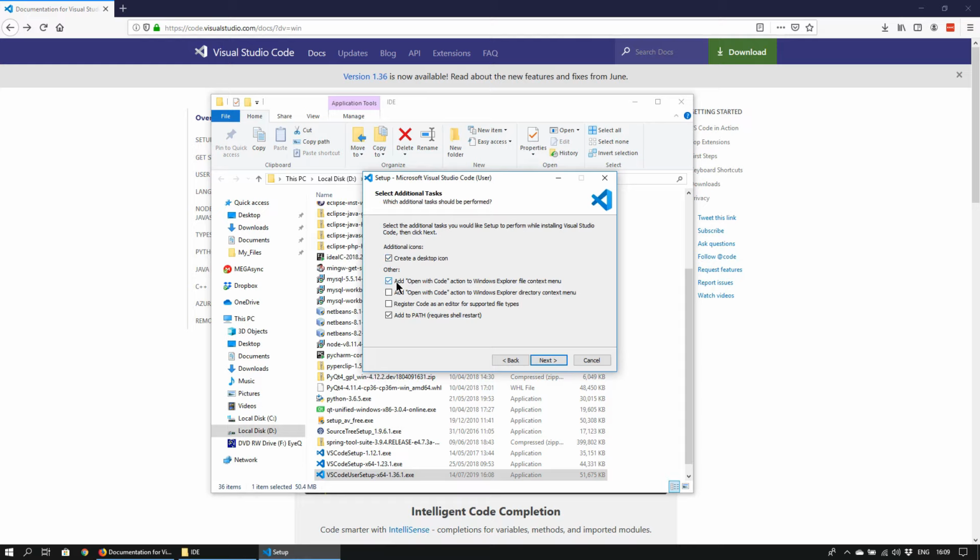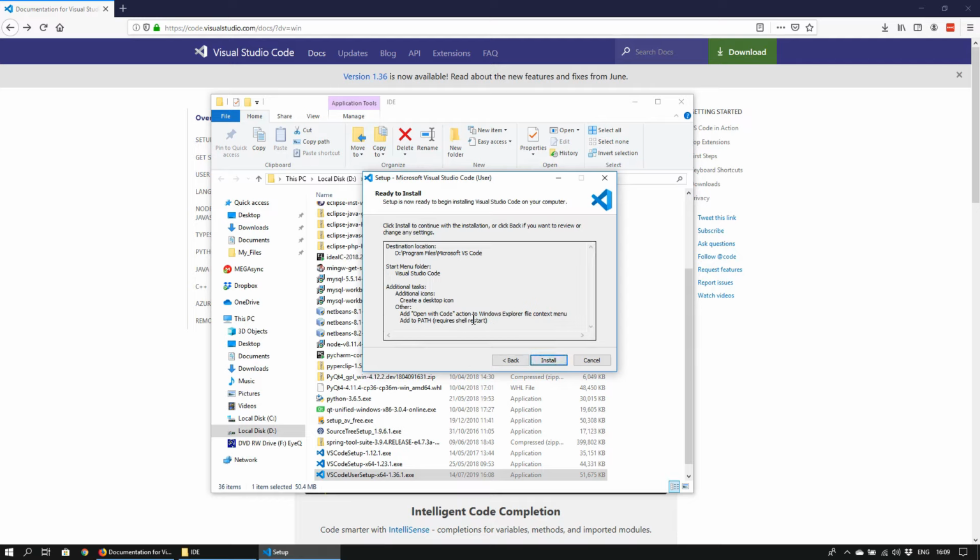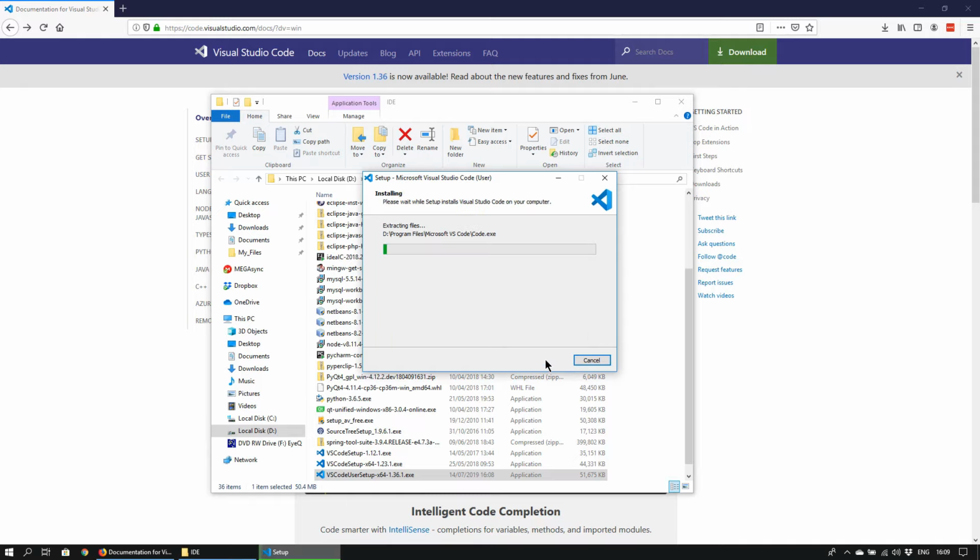And I usually create a desktop icon and an open with code added to the Windows Explorer file context menu, which will help you click on a file and open it up right into Visual Studio Code, which is handy. And if the add to path is not checked, make sure it is. Click on next. And once you're satisfied with all the configuration, just click on install. Just let it run through.